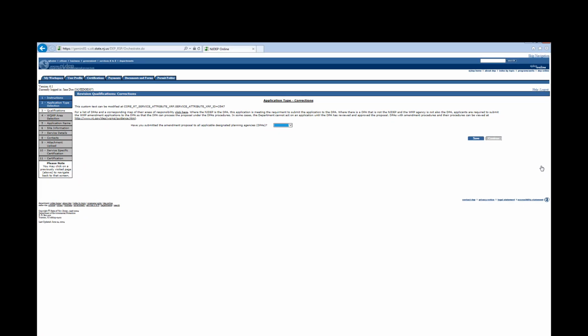We are now on section 3. This section ensures that you have selected the correct application type. Answer all questions honestly. The first question asks if you have submitted the proposal to all designated planning agencies. You should never submit anything to the office unless you have consulted with your designated planning agency, if you fall within the jurisdiction of one. So I'm going to select yes.